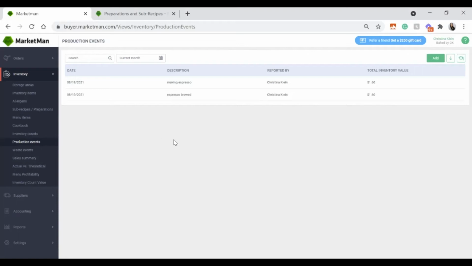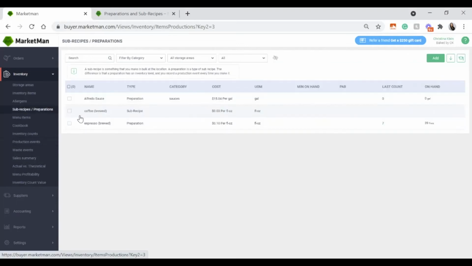Preparations are more of a detailed way of keeping track of your items, where sub-recipes avoid one extra step. So if you want to keep things a little bit more simple, you can just leave everything as a sub-recipe. But if you want to have a little bit more detailed information, you can always change it to a preparation.